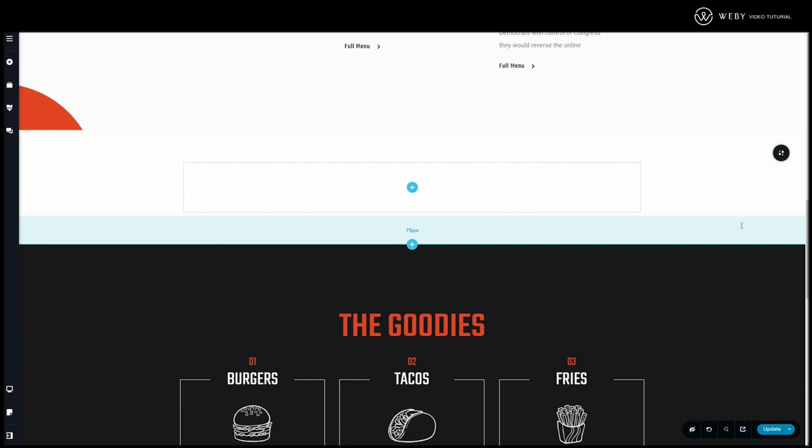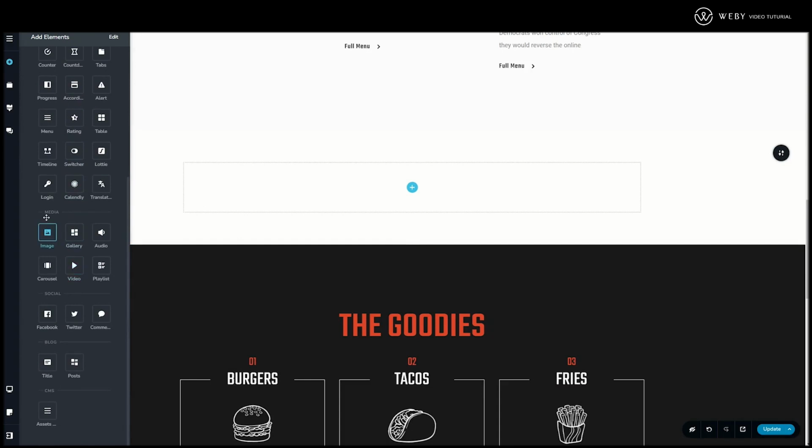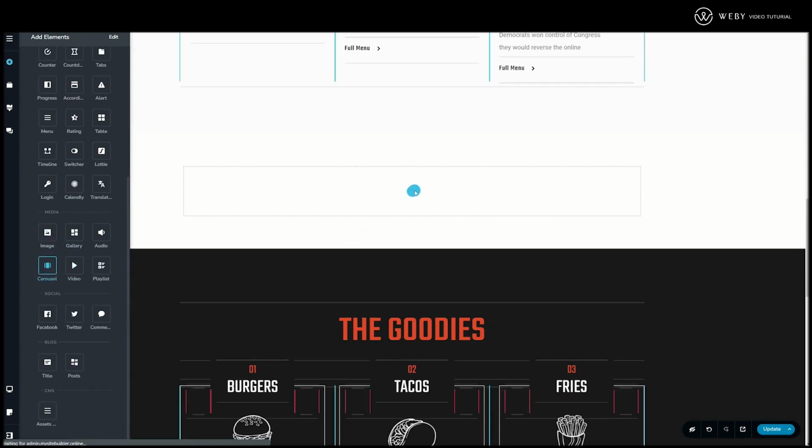Add the carousel element to your page by clicking the plus in the empty block, and then under Media, you will find the carousel element. Click, hold and drag and drop it onto the page.